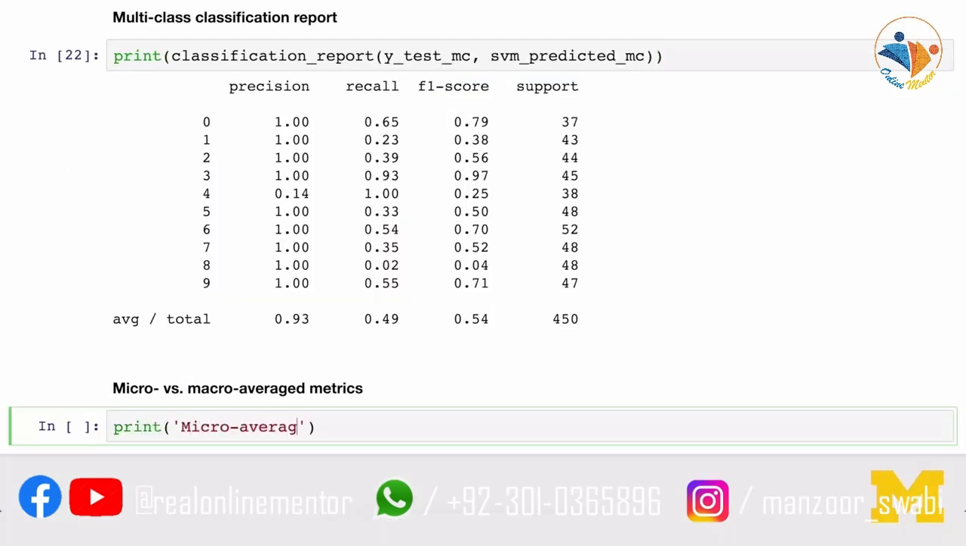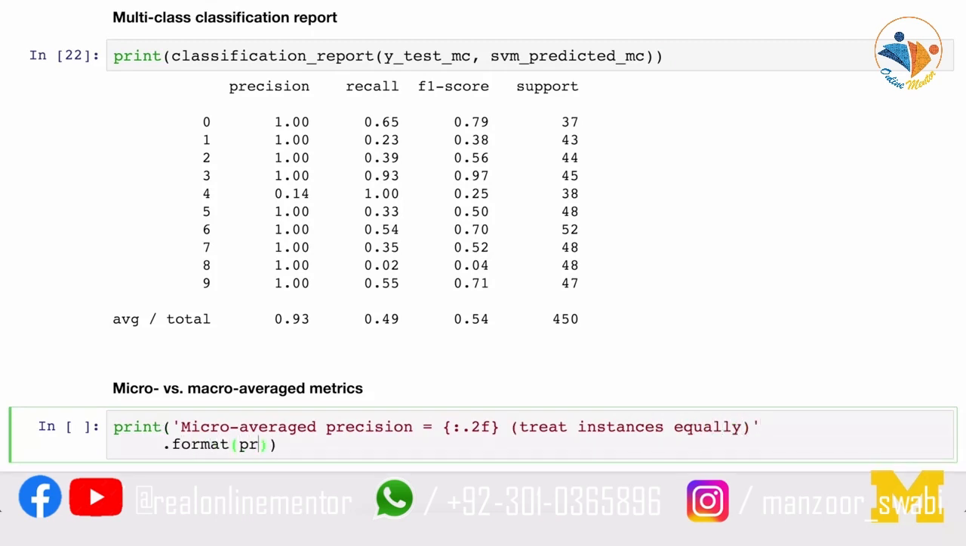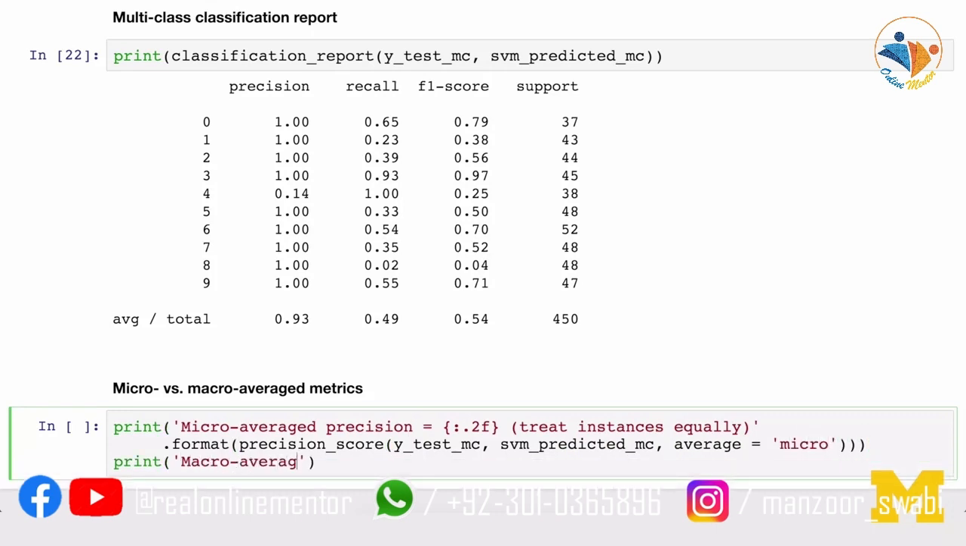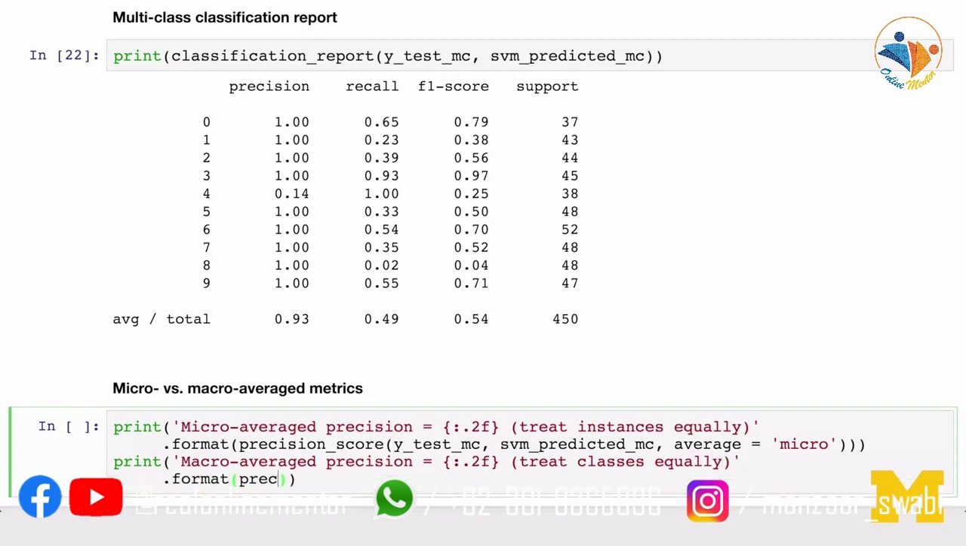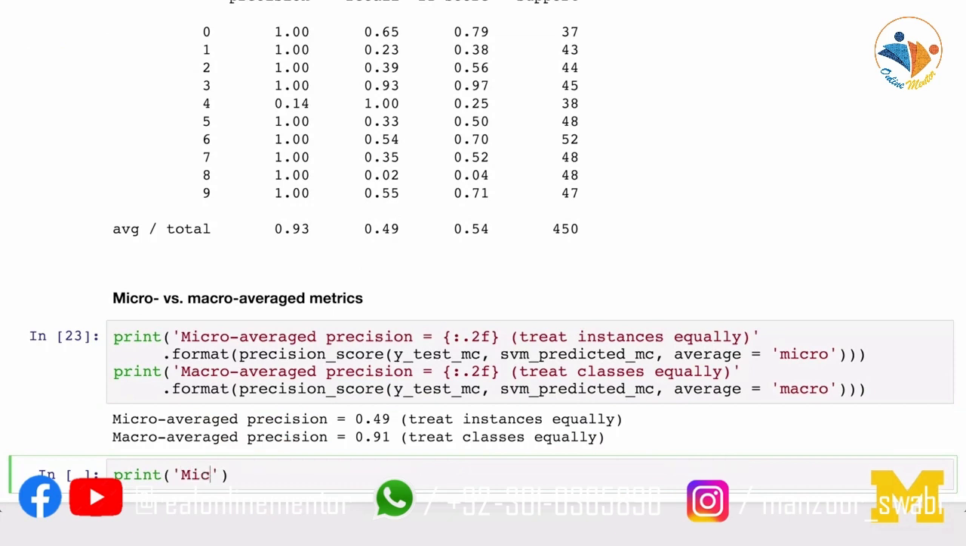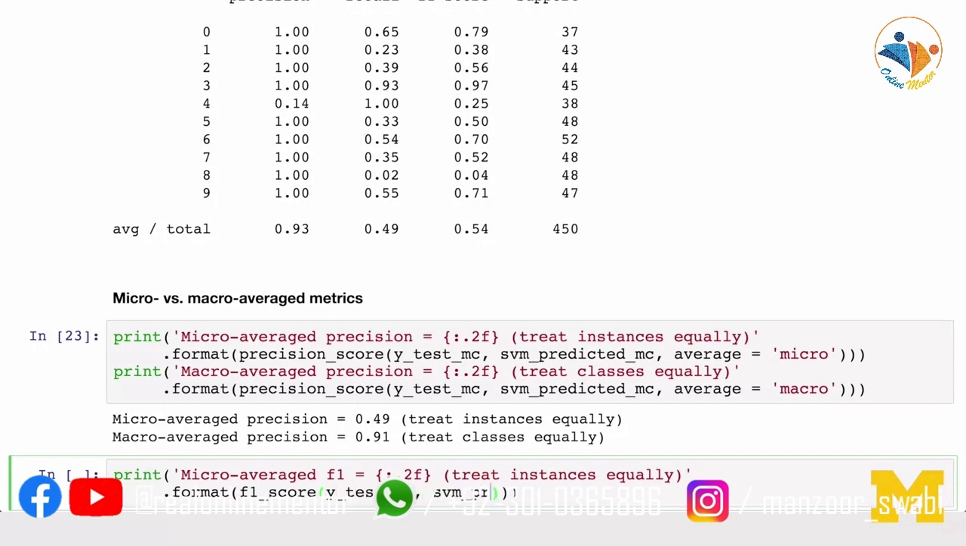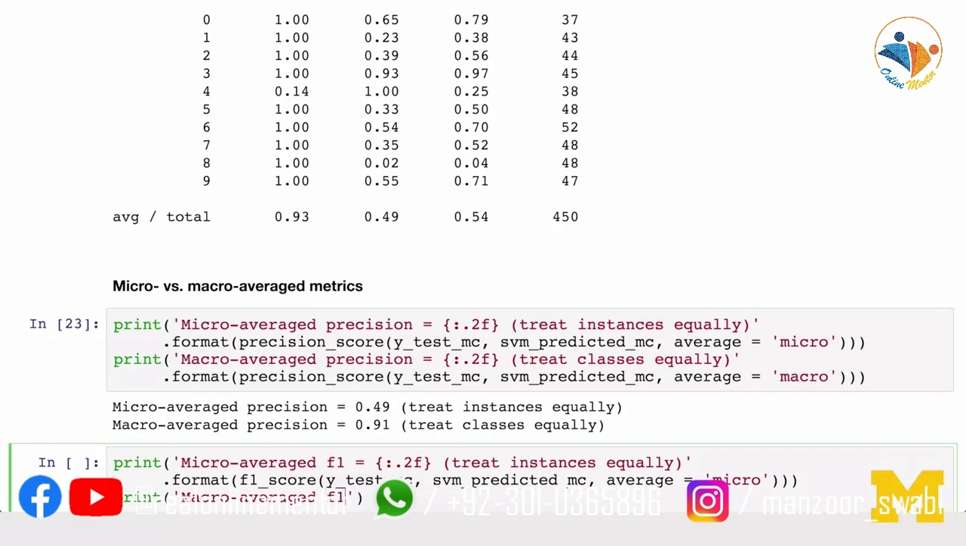Here we use the average parameter on the scoring function. In the first example, we use the precision metric and specify whether we want micro average precision, which is the first case, or macro average precision in the second case. In the second example, we use the F1 metric and compute micro and macro averaged F1.